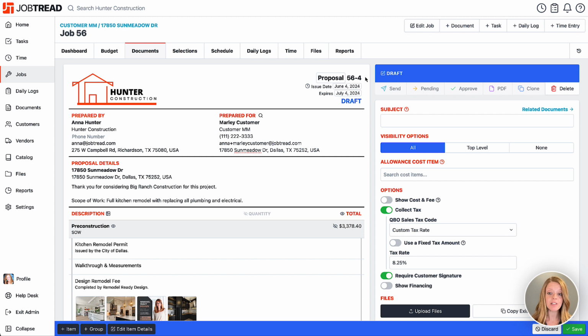So Proposal 56-4 may need additional context for my customer. Maybe I'm sending two different proposals to my customer. One of them is replacing all the cast iron plumbing. The other one may not be. So I want to send them two separate options, and therefore I can label them differently.